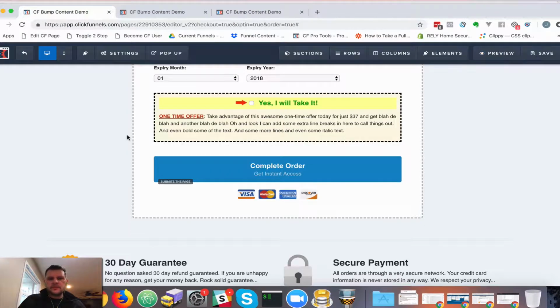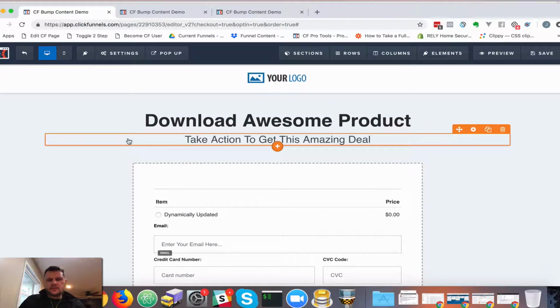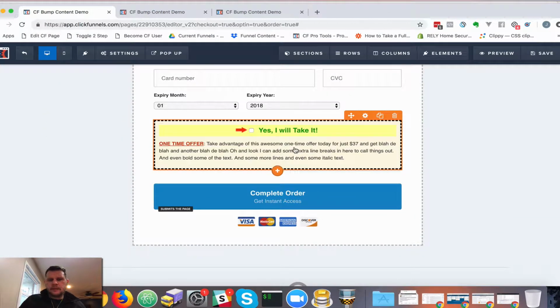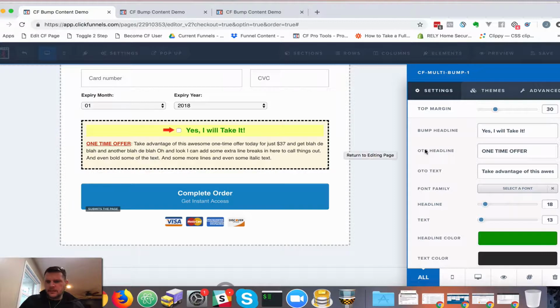So I'm going to bounce into the ClickFunnels editor here, and you can see I've got just a basic order form here with a bump element installed. In the bump element, normally you have your OTO headline, which is this red little block here, one-time offer, your bump headline, which is the "Yes, I will take it," and then your OTO text, which is just this dark text here, the black text, and it's just basic text. You only have one line to enter it, so you can't put in paragraph breaks and bolds and italics and all that fun stuff. So you're pretty limited here on what that can be.